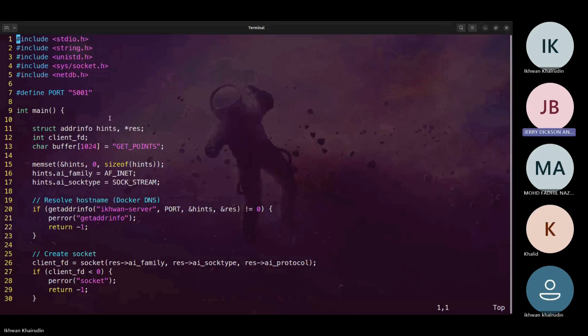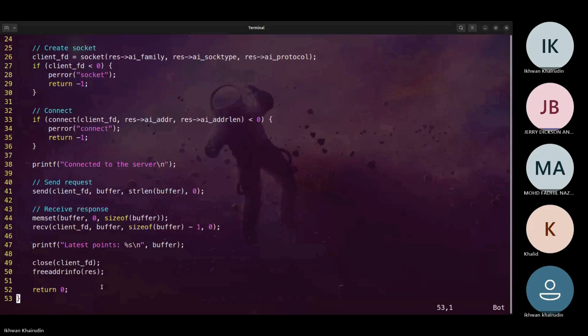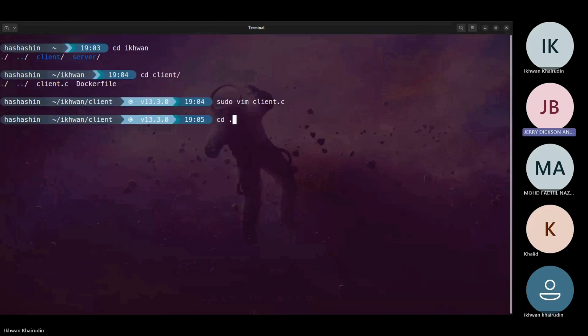So this program creates a TCP socket using socket AF_INET, SOCK_STREAM and connects to the server on port 5001. As you can see on the screen, the client resolves the server container name using getaddrinfo, which allows communication through Docker networking. After connecting, the client sends a request message, waits for the server's reply, prints the latest points, and then closes the connection. For the second part, we will show the TCP server source code.